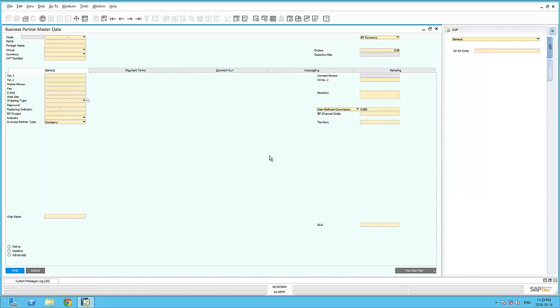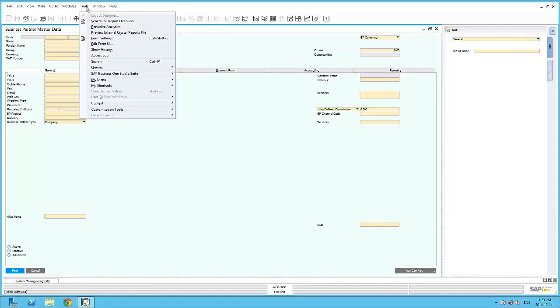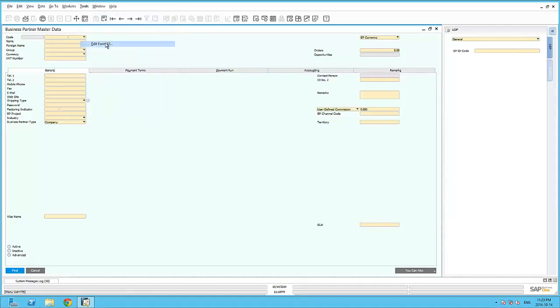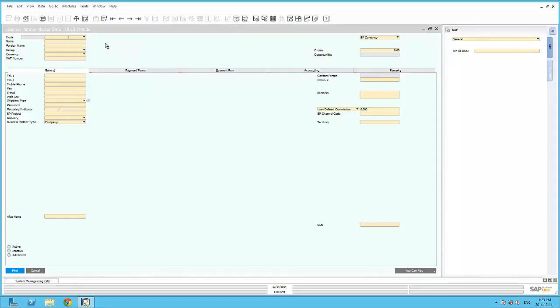To improve the usability within SAP Business One, we might want to simplify the specific forms to ensure a better user experience with uncluttered forms. This can be done by editing the form's user interface. By keeping this Business Partner Master Data form open, let me show you how easy this is. Within the Business One menu bar, navigate to Tools, Edit Form UI. In this example, let's drag in the newly created user-defined field for BP ID code to the General tab.